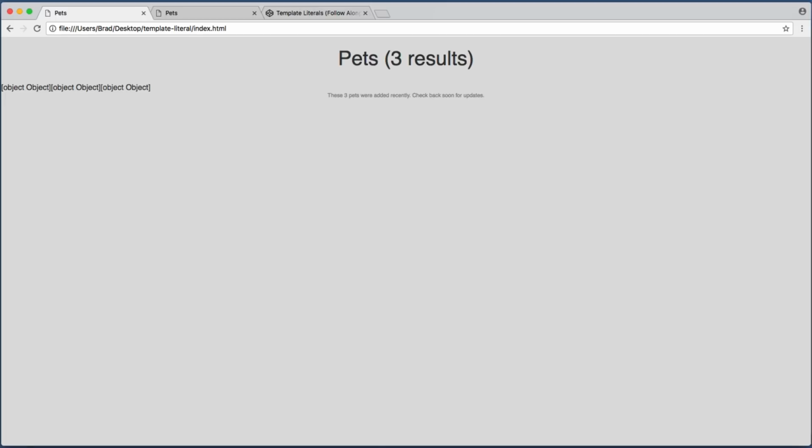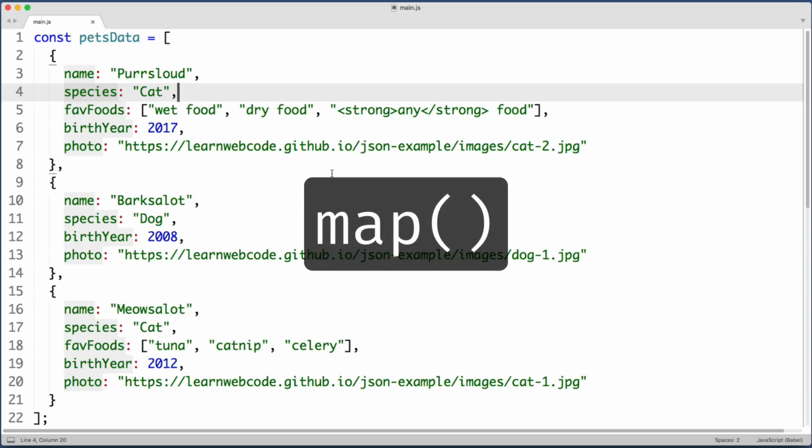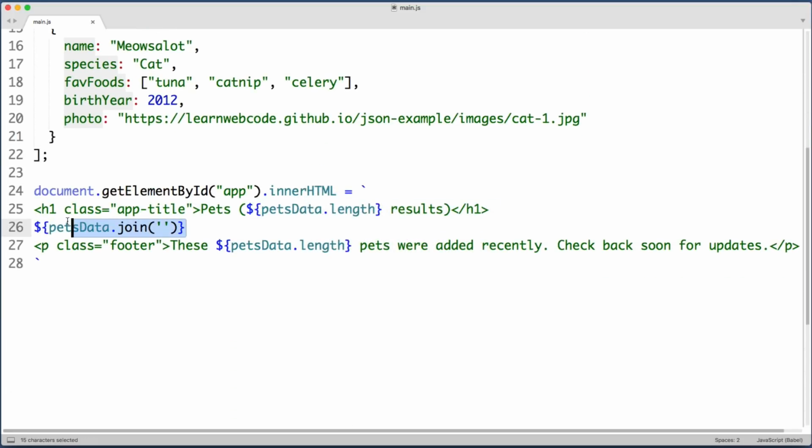So to fix this, it's almost as if we want an entirely new array, right? Instead of an array of 3 objects with different properties, ideally we would want an array with 3 strings of HTML text. And luckily for us, when you want to create or return a brand new array based on another array, well, JavaScript has a tool that does exactly that, and its name is map. So check this out. Down within our array line of code, right after pets data and right before the dot join, let's say dot map.